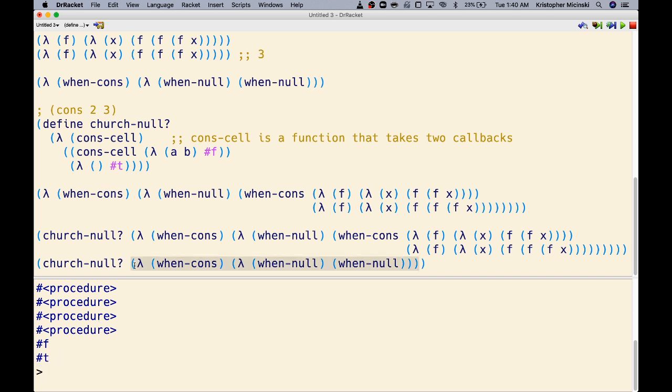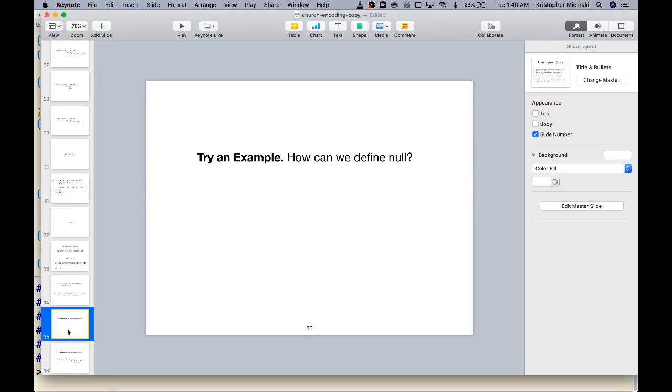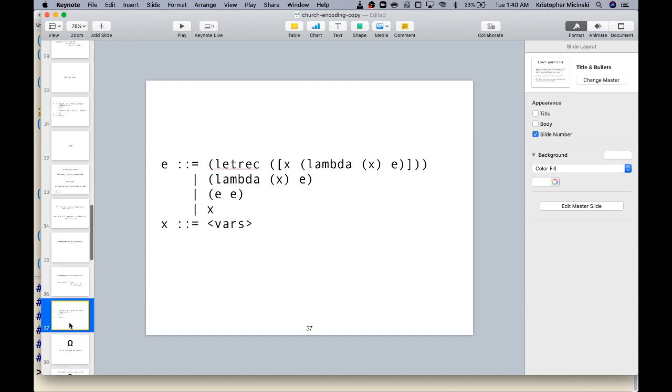And that's because we're going to translate the empty list as a function that takes a callback for cons and a callback for null, and just invokes null with zero arguments, because what other arguments could you invoke it with? Null doesn't have anything else to tell you. All right. So that's how you can define null.